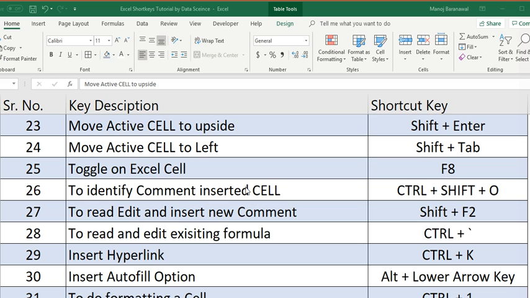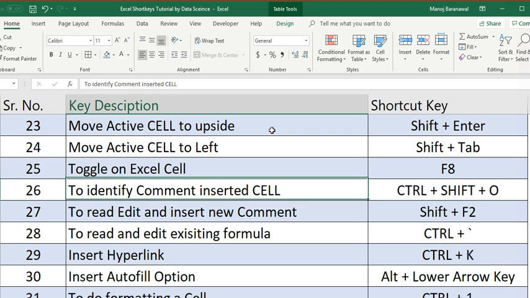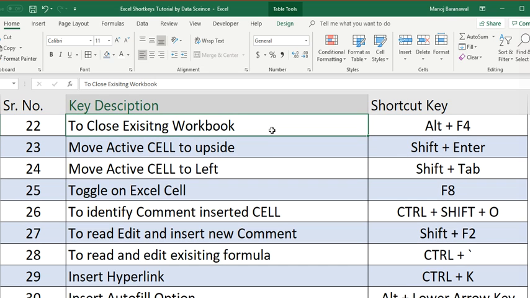Now you can see the 23rd shortcut key: move the active cell up, Shift plus Enter. What do we usually do? We press Enter. Once we press Enter, the active cell moves down, but if you add Shift and then press Enter, it will move upside. Very useful, we should use it.